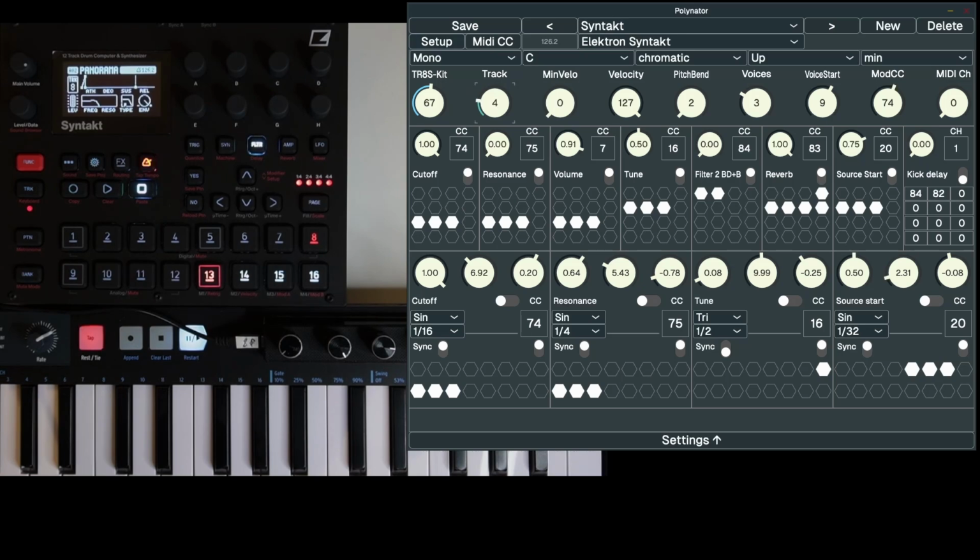What do you have here? The track selection. This is for mono mode. We can set velocity ranges, so you can have like a velocity from 15 to 45 if you want to. Let's keep it standard. The pitch bend, how far the pitch bend should reach. The number of voices, very important, of course, in poly mode. Where the voice should start. This will become all obvious when we show it.